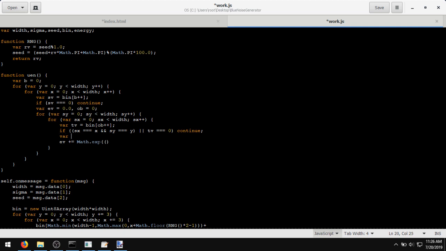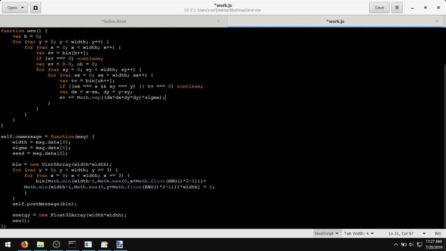Okay, so distance squared is dx times dx plus dy times dy, times negative sigma. So we're actually going to pre-compute the sigma value here, so instead of doing a divide, we can just do this as a multiply. So it's going to be -1 divided by 2 times sigma squared. All right, so that takes, oh wait, I did that to the seed instead of the sigma. Oops.